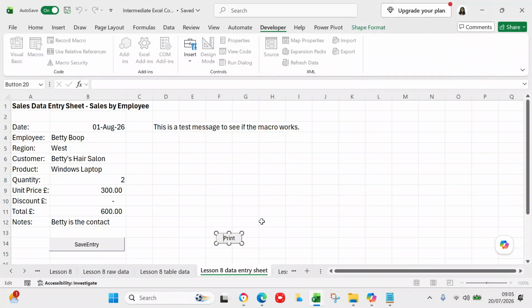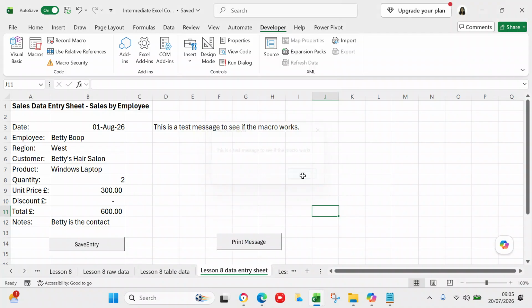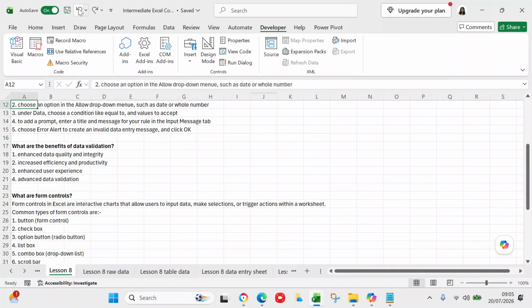We're going to edit the text, and then when we edit the text, we're going to make it bigger. So we're going to click on print message. We get a message that says this is a test message to see if macro works. And it works, good. And then it also prints it on the spreadsheet: This is a test message to see if the macro works. So we've done all that.